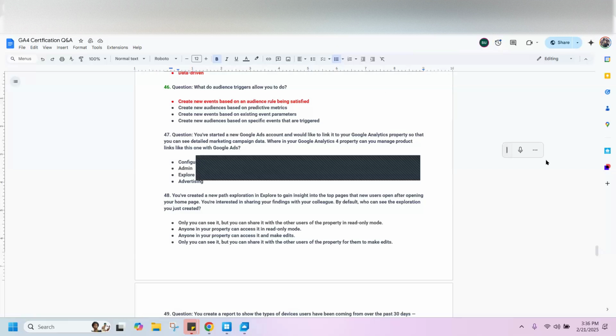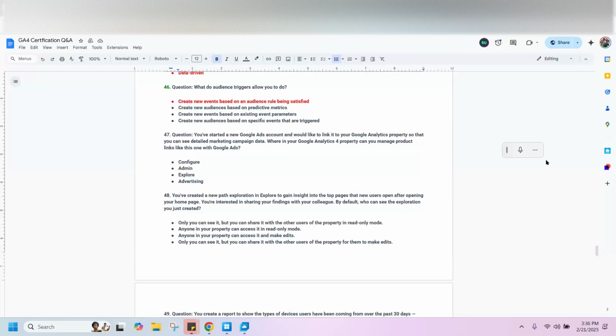Okay. So we were talking about linking the Google Ads account to the GA4 property, right? Yes. And getting the detailed marketing campaign data from the ads. Where can you manage the product links in connection with Google Ads?